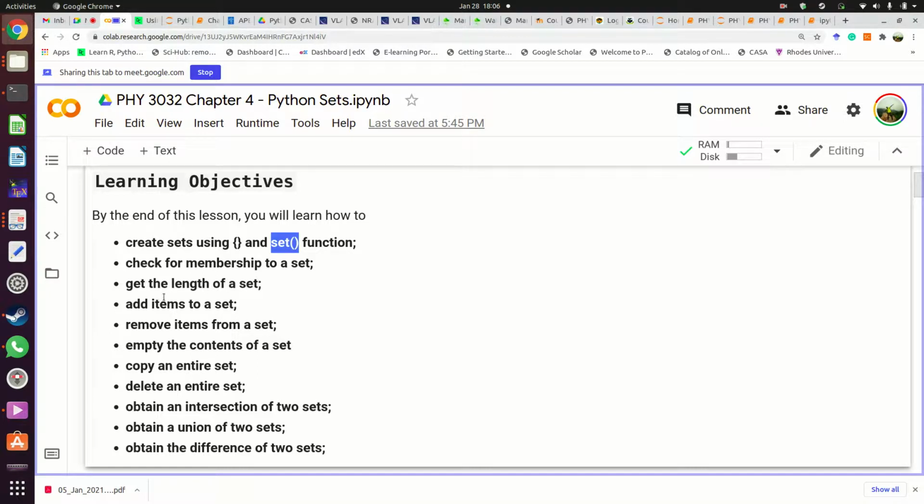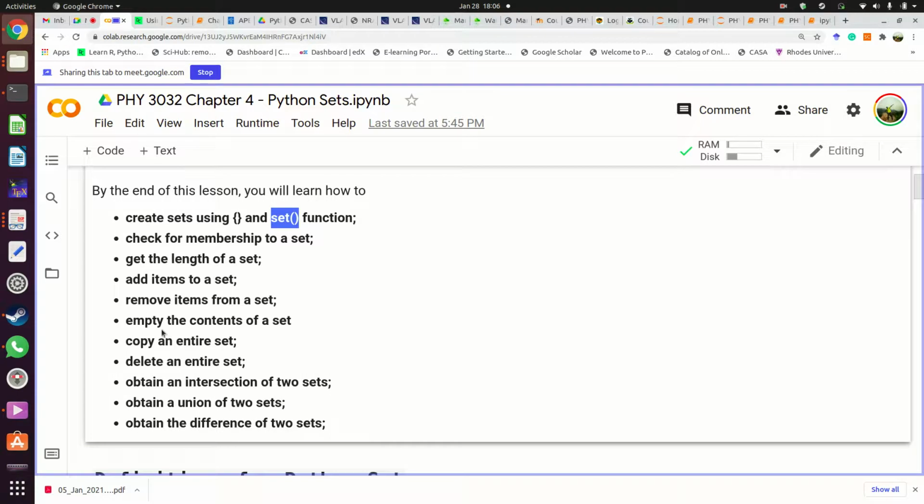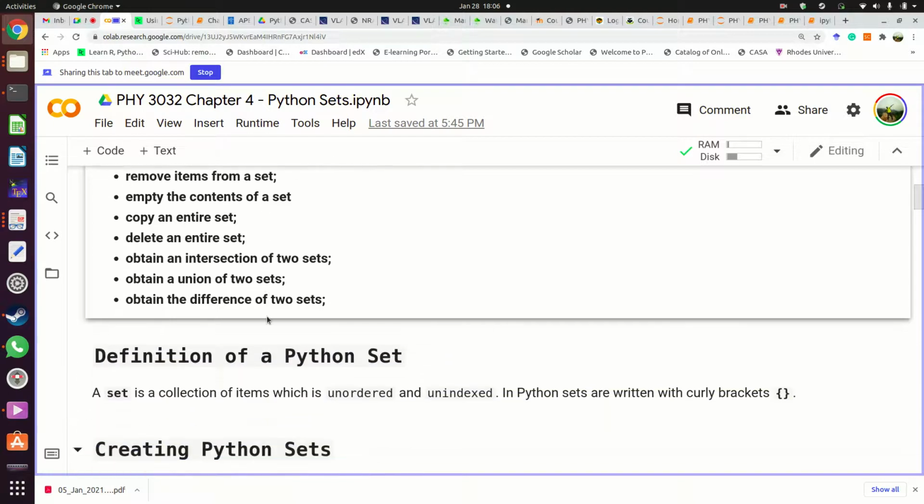We're going to see how to get the length of a set. We're going to see how to add items to a set. You're going to see how to remove items from a set. We're going to see how to empty a set. You're going to see how to copy a set. We're going to see how to delete a set. We're going to see how to obtain an intersection of two sets, a union of two sets, and also the difference of two sets. That's what we're going to do.